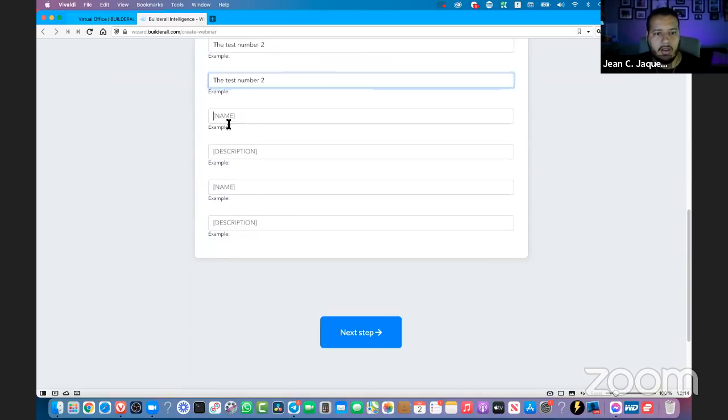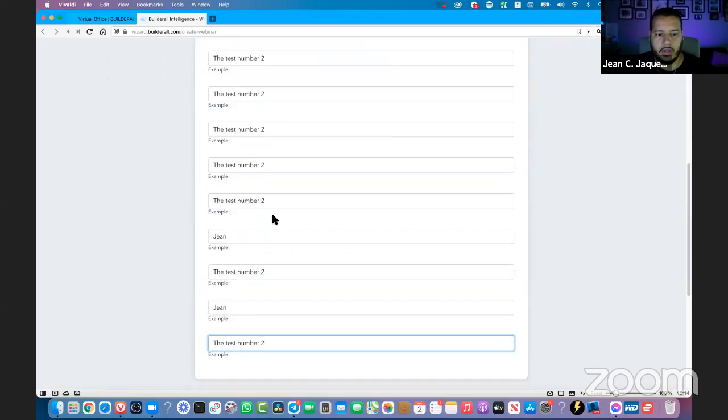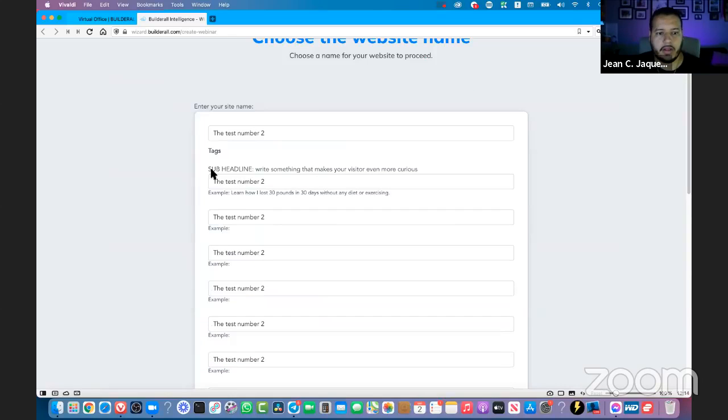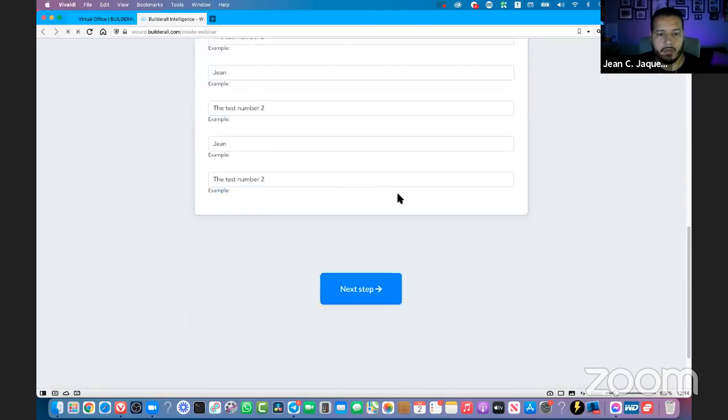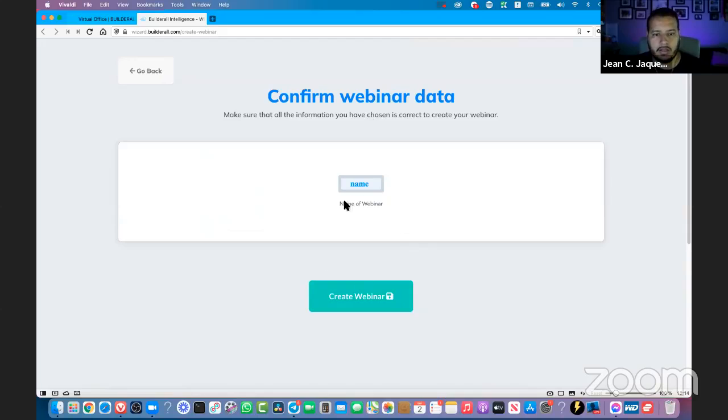You want to read, give an example name. Well, let's just put my name here, Gene, and it says description. Let's just do that. Name, Gene, description. Okay. So you want to make sure you fill that out correctly. Use the subheadline, right? And it gives you an example here. And then just press next step. And it says name of webinar. Don't worry about this. Just click create webinar.